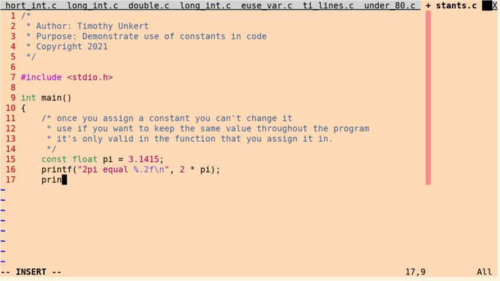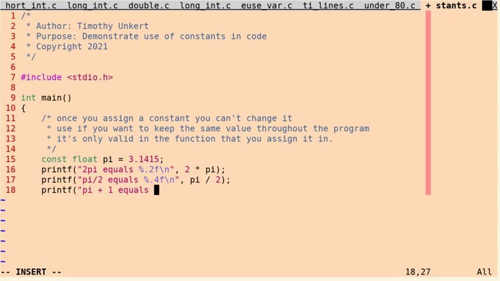Okay. Next line, we can printf. We can say something like pi divided by 2 equals, I should have equals above, fix that, and I can do percentage, and maybe I want 4 decimal points, okay? And we escape to a new line, and we do pi divided by 2, okay? And then we can use it again. We can say printf pi plus 1 equals, and let's format this one to 1 decimal point, okay? And then we'll slash n for a new line, and then we do pi plus 1, okay?